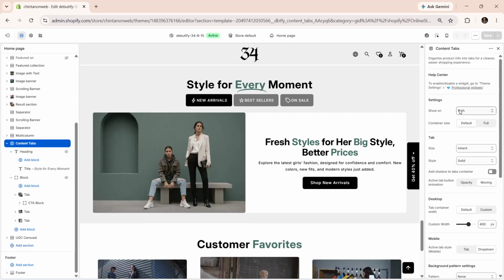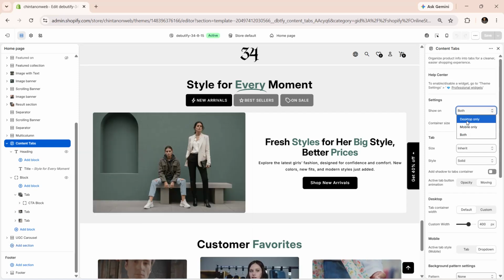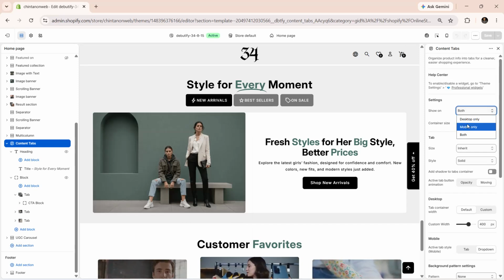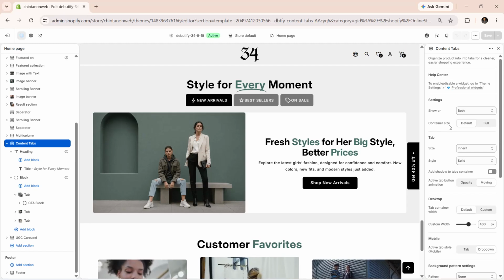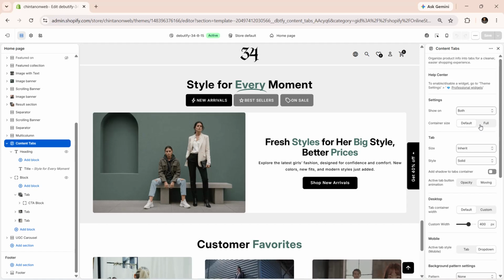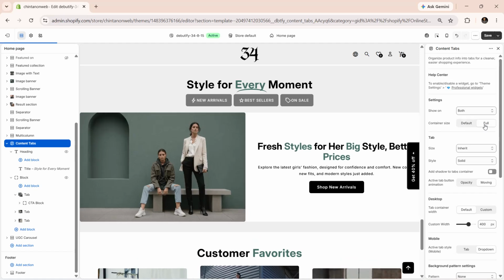Under Show On, you can choose where the Content tab section will be displayed: desktop, mobile, or both. Use container size to control how wide the Content tab section appears on the page. Default keeps standard spacing on both sides of the section. Full expands the content to full width, removing left and right spacing for a bold, wide visual effect.